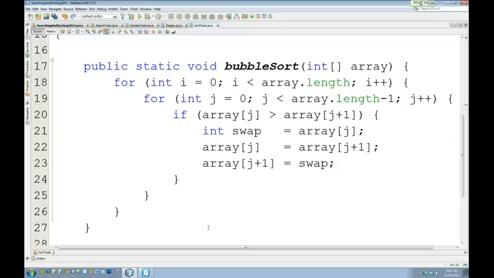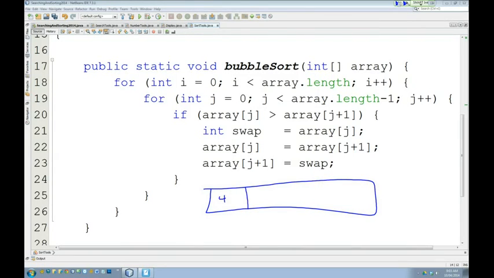Okay. So that's right. Once it's in order, it doesn't stop. So that's the first inefficiency. There's a second one. Okay? The second inefficiency is this. Let me just show you. I'll put a pretty small array.